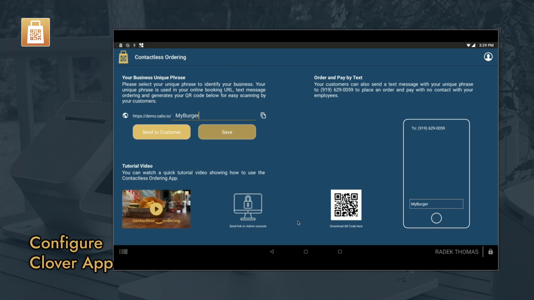The app's main window allows merchants to change their unique phrase and get familiar with how the app works. Download QR code lets merchants download the QR image to their computers to create printed advertising banners or place the image on their website. Merchants can also send a link to the admin console to access it on the computer or cell phone. Merchants can also view the tutorial video directly on their Clover workstation.